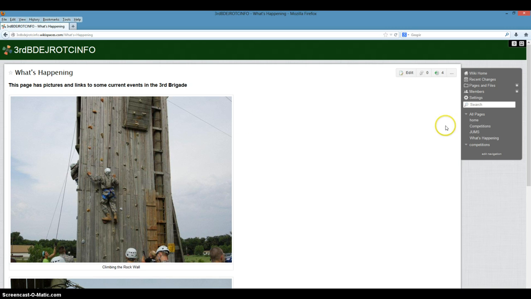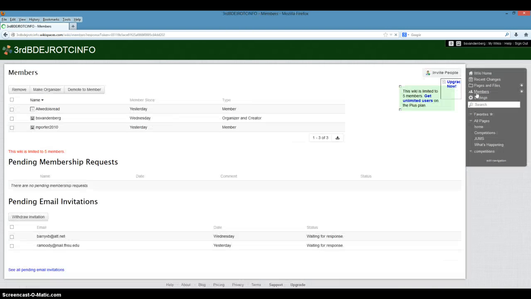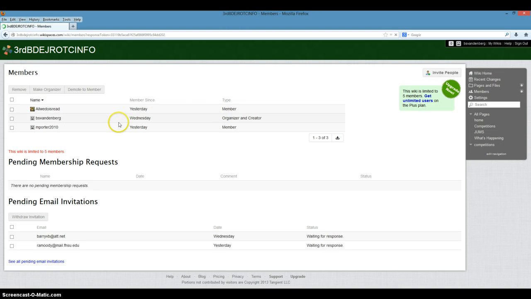Anyway, so that's my site. Those are the pages. Those are the files. Now, over here on members is how I can invite members. So I click on that. And the requirement was to invite Dr. Moody and 2 other people, so I invited these 3 people, and I'm not sure where Dr. Moody went. He hasn't responded. I may have to go back and invite another person. So anyway, that's where you invite people up here.